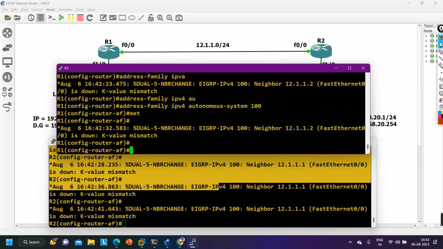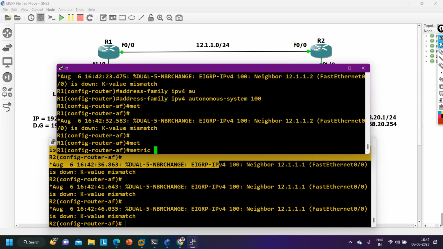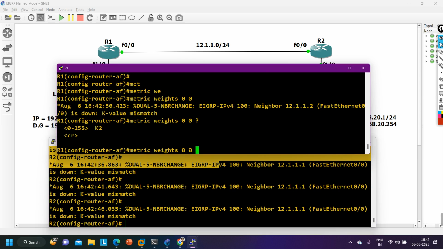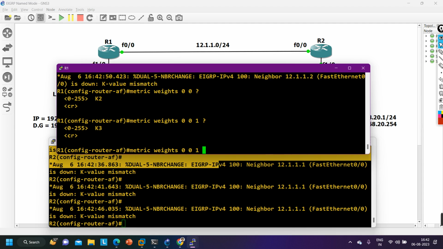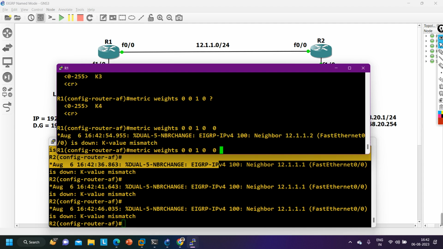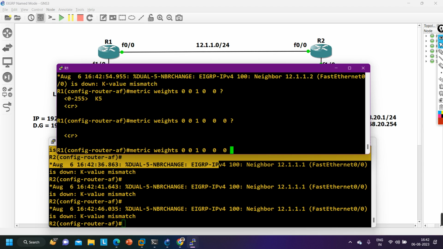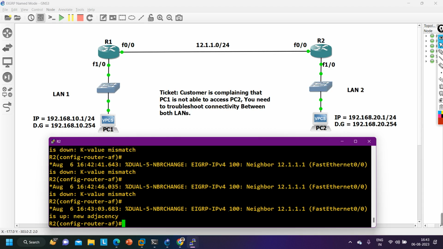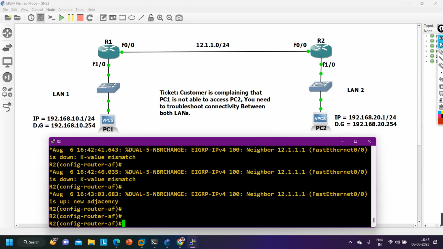Okay, let me set manually. Metric weight 0 0, k2 value 1, and don't use k3, k4, k5, and k6. Now just wait, guys. I will remove this command, by the way. I am just checking.